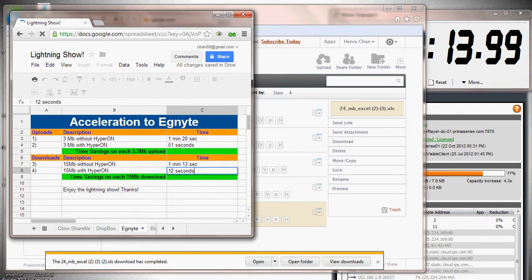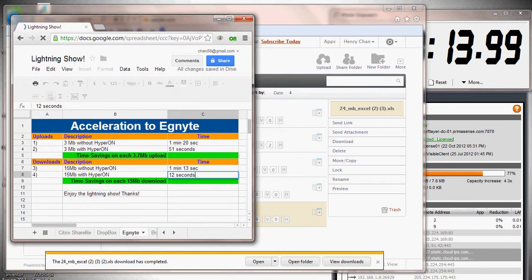Imagine now if the size of the file was much larger, which it normally is. Size of files typically range from about 30 megs to about 500 megs for graphic files. So as we can see today, significant reduction in the time that it takes to upload and download.